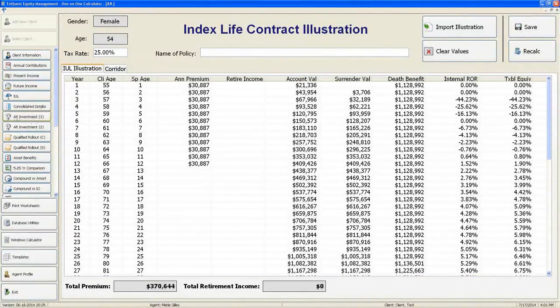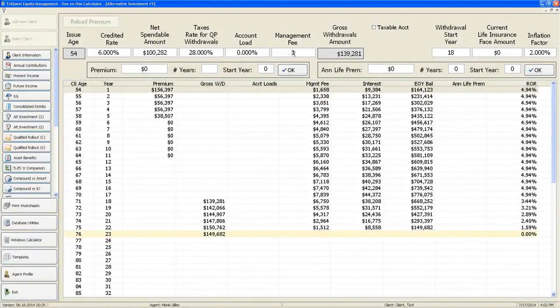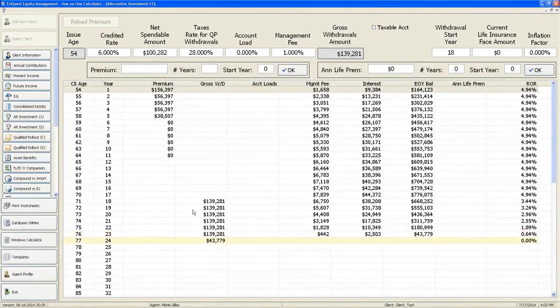If you take those same numbers and plug them into an alternative investment calculator like this one, so if I say I want to make $100,000, it was $100,282, and I'm in a 28% tax bracket, and I have a 1% load and a management fee, it's going to tell me that I need a gross number of 139. It must have some kind of inflation factor on it. Here it is. So you're going to need 139,281 to net the 101 that we're pulling out of the policy.